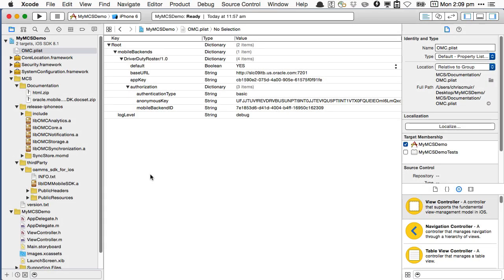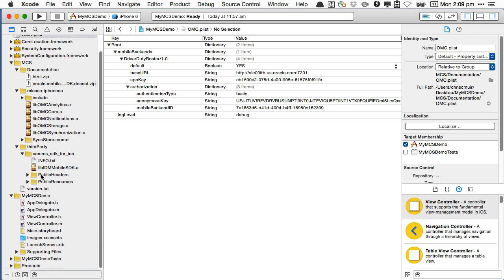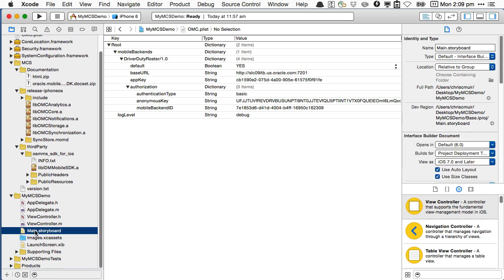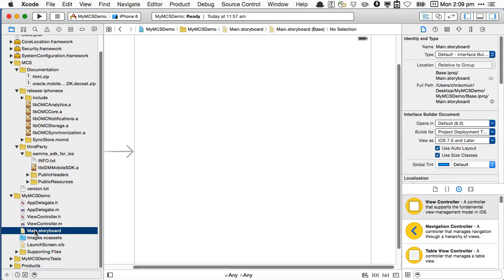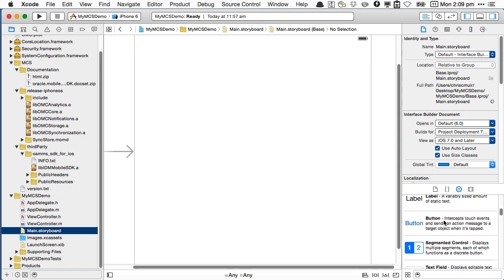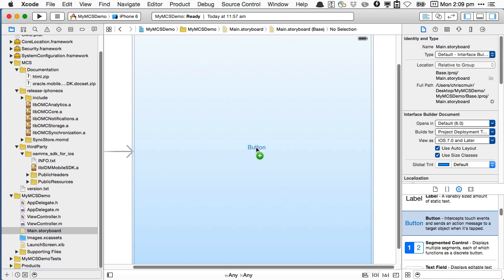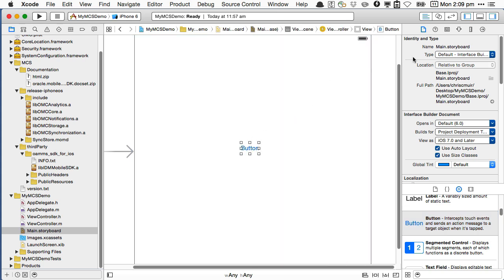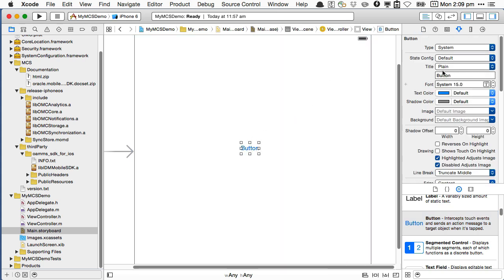So first, in returning to our application, we're going to add a login button to the only page in our application. So we'll click on the main storyboard in the project navigator, drag and drop a button in from the object library, click on it, and in the attributes inspector, change the button's title to login.